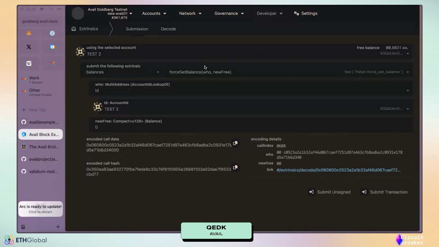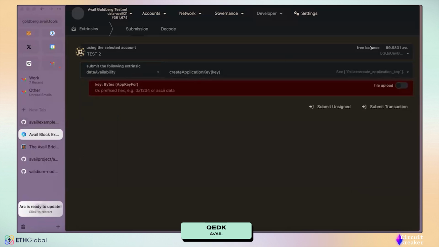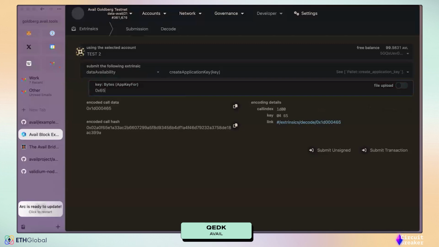The first thing that you need to do on Avail to do anything is to create an application key. You give an app key, which is just arbitrary data. So you can put in something like this, which is just a random key. Then Avail will generate an app ID for you, and that basically serves as a namespace to separate all the data that you submit to Avail from all the other rollups that are also submitting data.